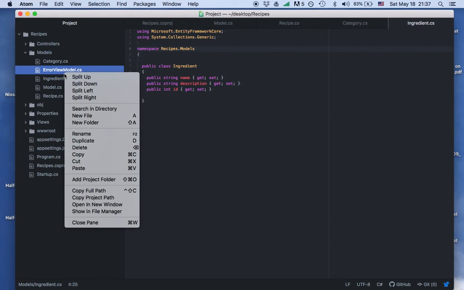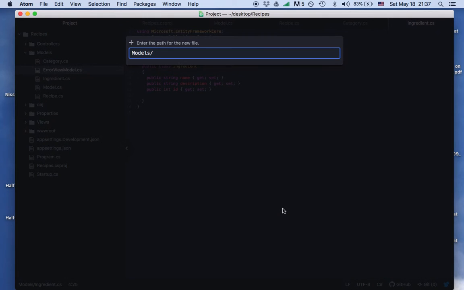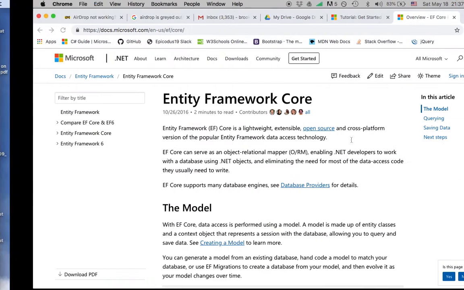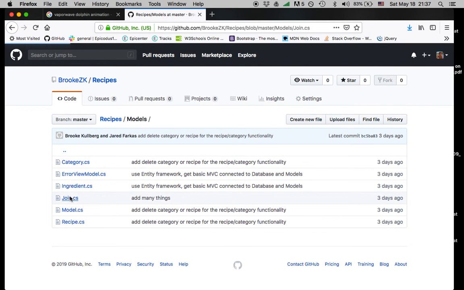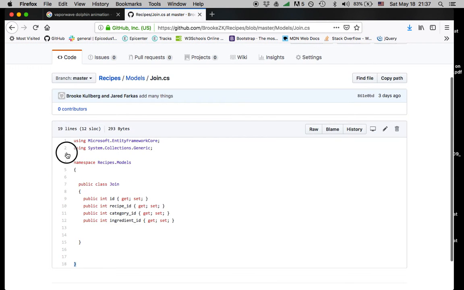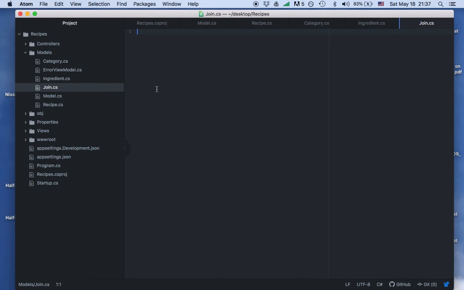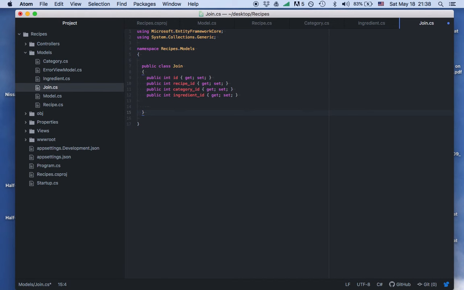And our last one, I believe, is going to be our join table. So we're actually going to have a join model for it. So every table in our database has a corresponding model. And here is the same thing. We list our join class, we list the properties, we list the namespace, the usings, and that is all we need.